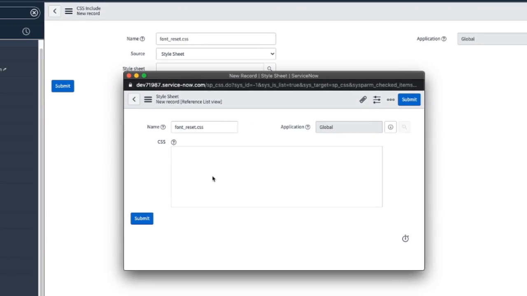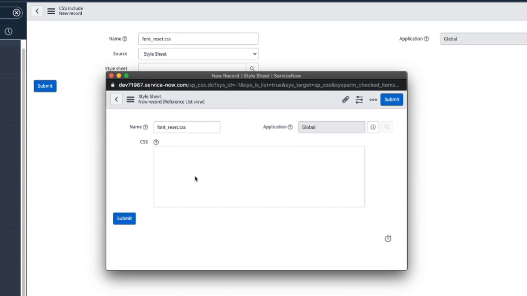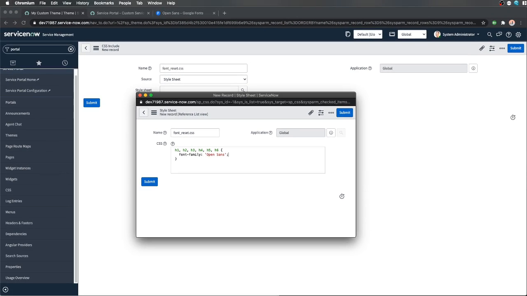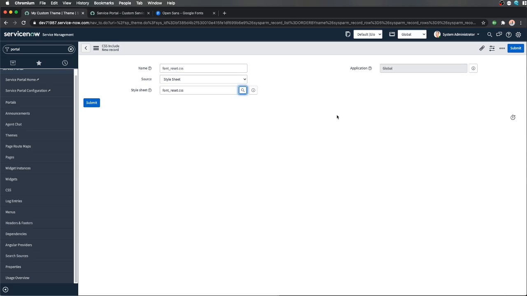And then here's where I'm going to use the new font. So let's just chuck in H1, H2, H3, and so on. And I shall set the font family to Open Sans. Ooh, very bad. Let's fix that quote. Okay, let's submit that.